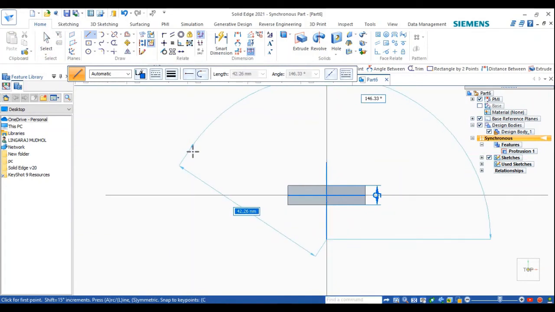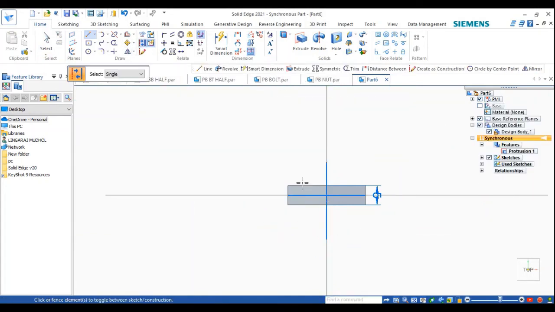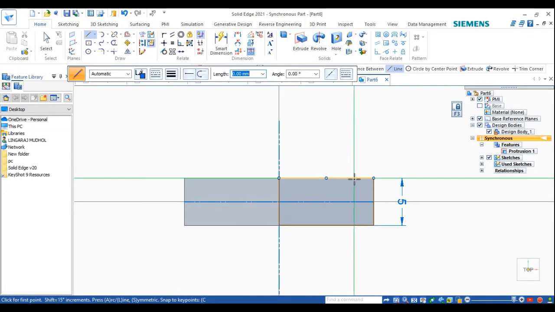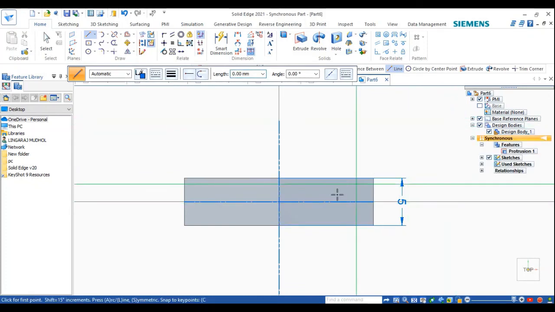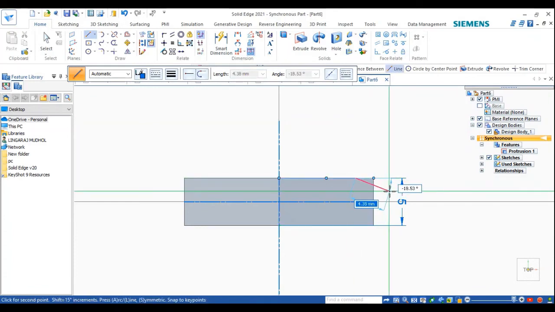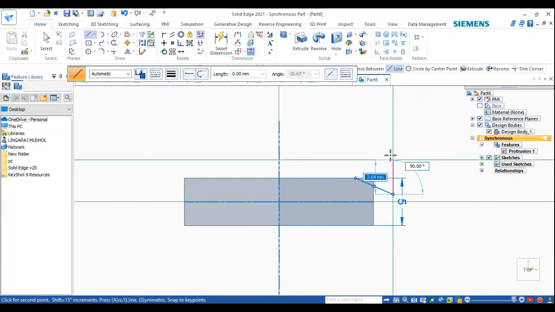Come to the top view. Again, first I'll create the axis for your protrusion, and then as we did before for the nut, same thing we'll do it here.